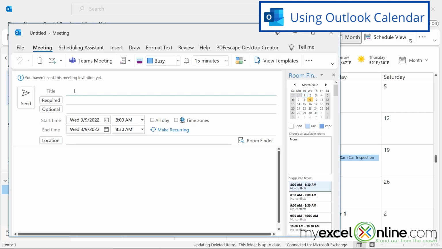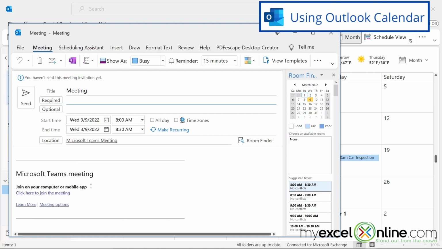A new meeting will allow you to set up a meeting, and you can invite people to your meeting by hitting the required button. You can also have optional people that you would like to invite. Again, I can schedule the start time and the end time for my meeting, or I can schedule it all day. I can also hit the Teams meeting button, and I will automatically have the Teams meeting set up down here to have the link for all of the people that are going to the meeting.